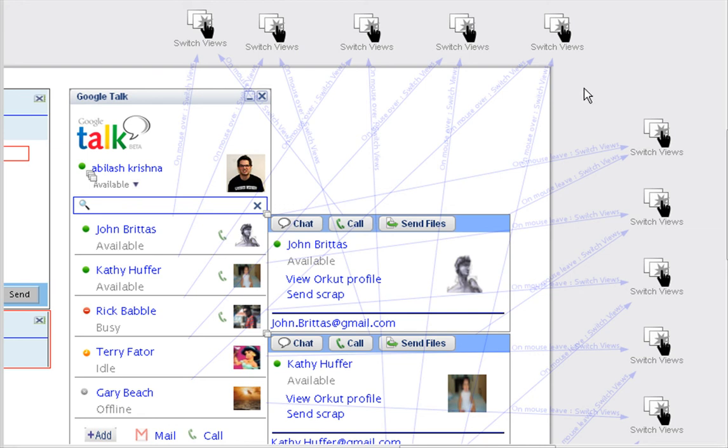In this video, we will see how page actions are used while simulating Google Talk in iRise Studio version 7.2.